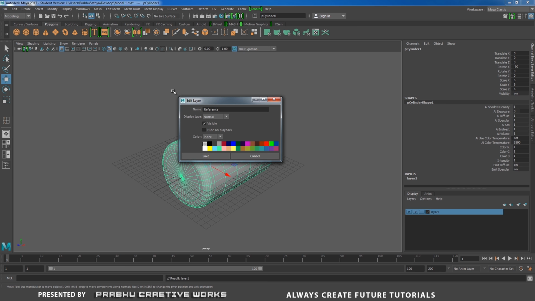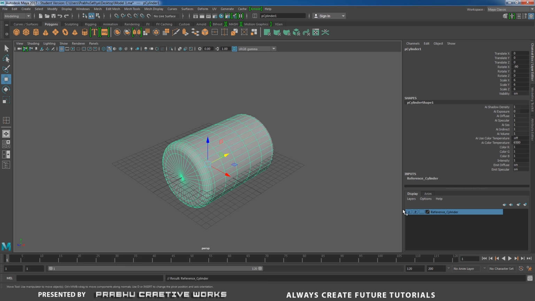Reference underscore cylinder. Don't use spaces in Maya, so I will use an underscore between the two words. When you give a space in Maya, it won't accept it. See here. I will give an underscore between the two words and click save, so it will be renamed.